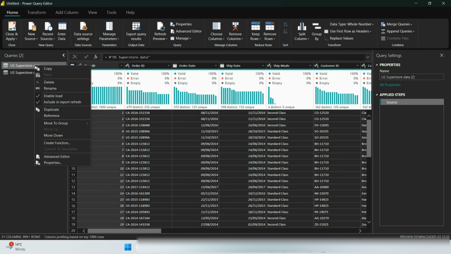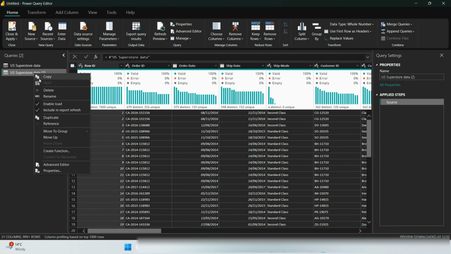Then we have move to group. We can create some folder structure, and within that folder structure we can put some of the queries based on our business cases. Then, because I don't have multiple queries, here I am only getting move down. That means it can move down. If I select this one, it will go as move up.